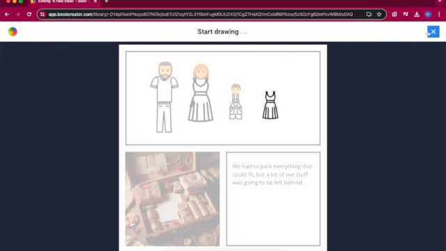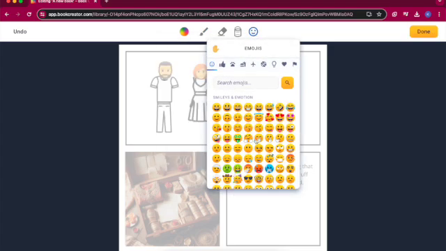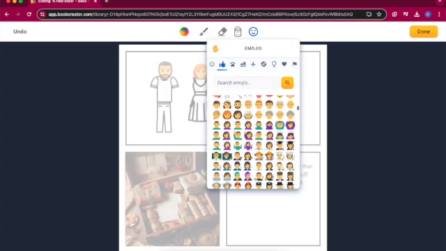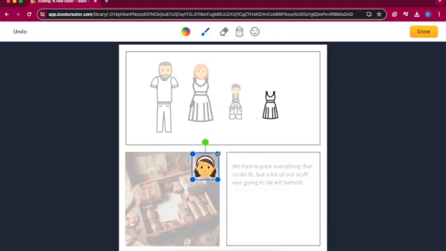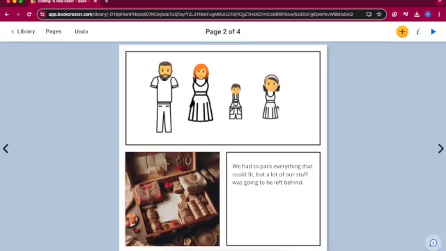You can also add in different emojis. My students love adding emojis whenever possible, so I think that would really catch their interest, that they could have a lot of fun with that. It's another alternative to having to draw or write a whole bunch of things.